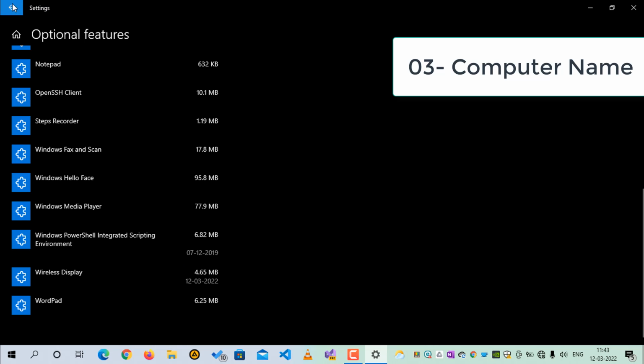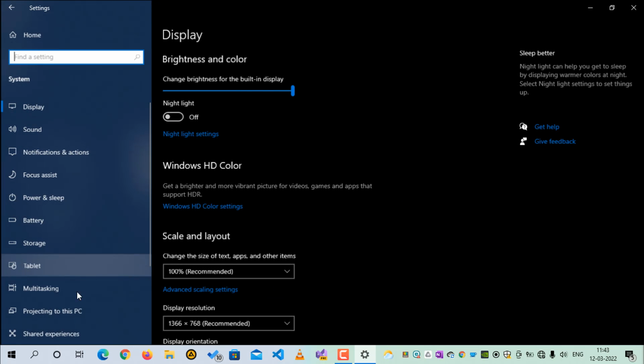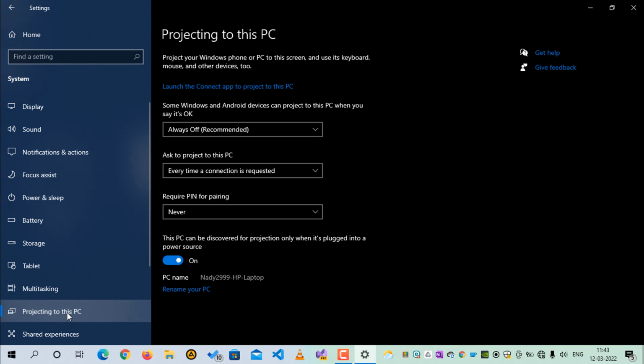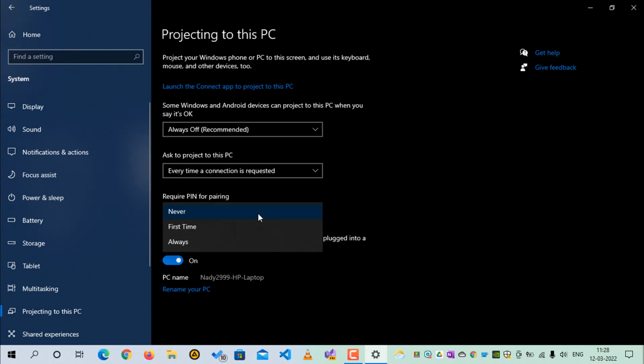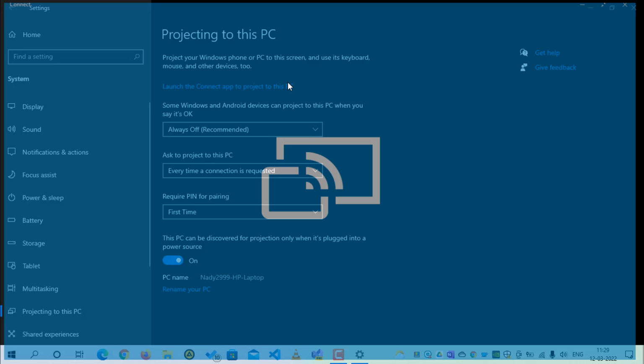Point number 3, you need to get the computer name, and you will find it in System, Projecting to this PC, this one, PC name, and you can change it from here. After you finish, here are some configurations that you can change. I will keep it like this, but I will change the pin code and I will make it first time. Press here, launch the Connect app to project to this PC.